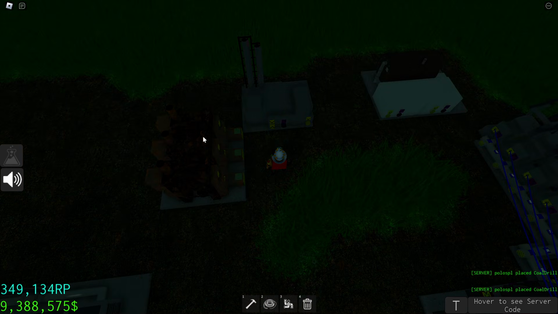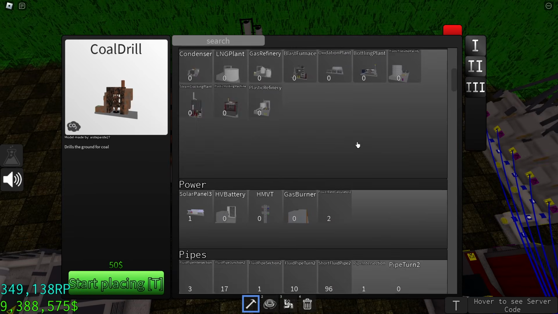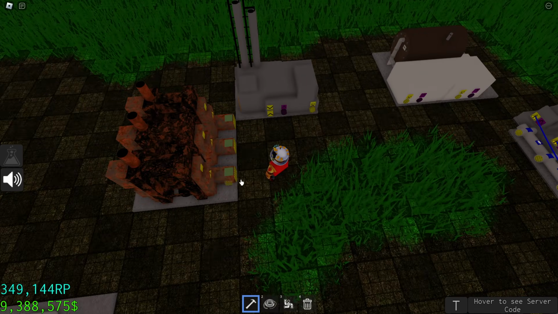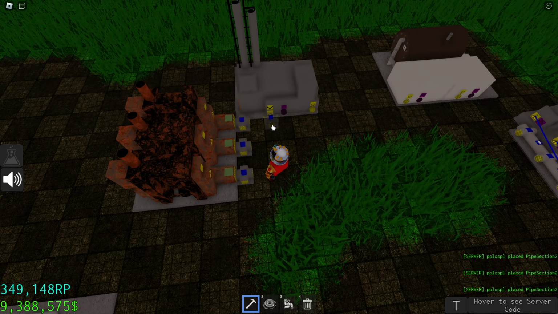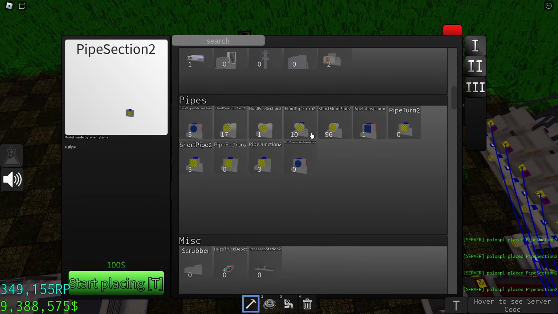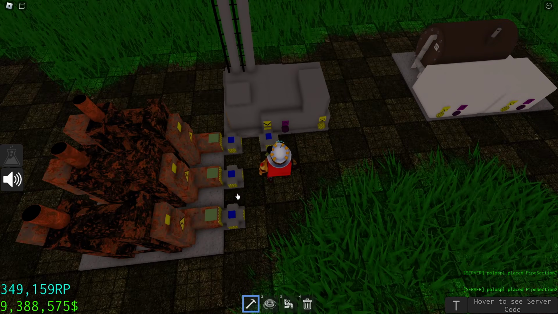Now you just need some coal drills, and now you just need to connect the coal drills into your firebox, just like this.